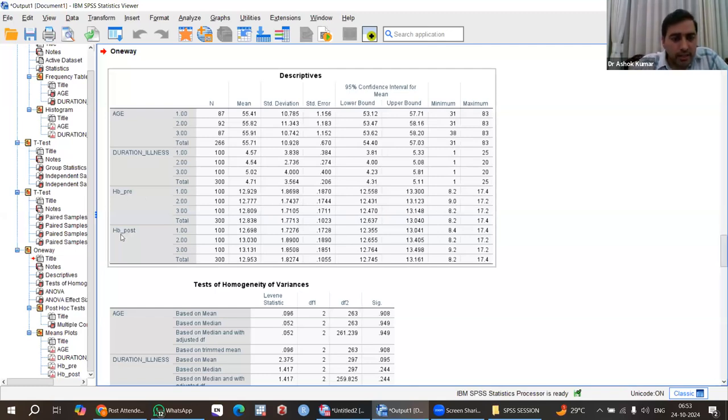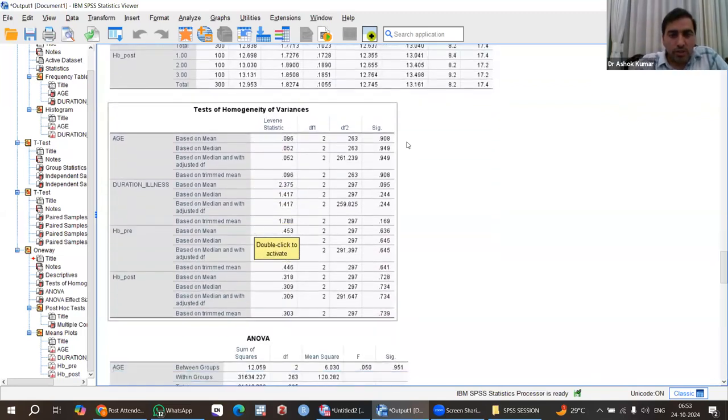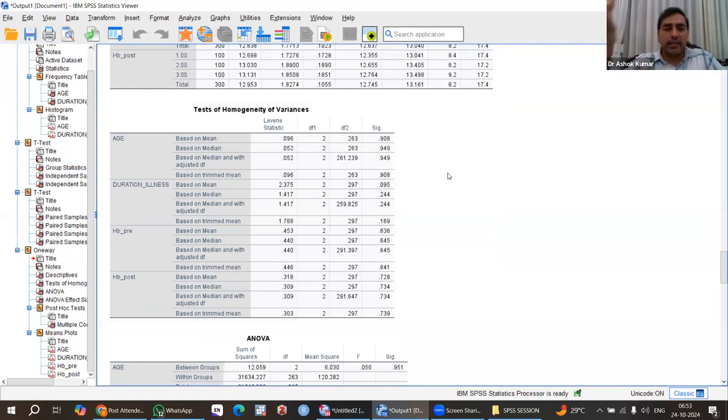This is the minimum and this is the maximum. Like HB also. Then you have to see this test of homogeneity of variance. So what you have to see? You have to see the p-value of this Levene's statistic, as we have discussed in the independent t-test. As I told you, if it is greater than 0.05, it means we have to take equal variance assumed. And Bonferroni is a test for equal variance assumed. If there is equal variance assumed, we should use Bonferroni. Otherwise, we have to use another test. Bonferroni is very famous, so we should use it.